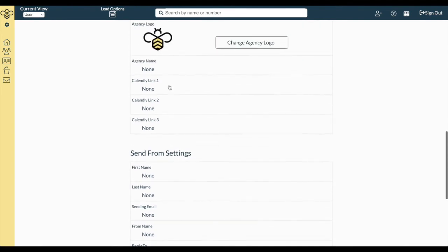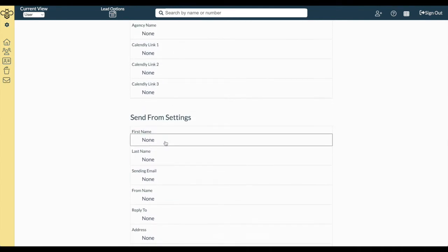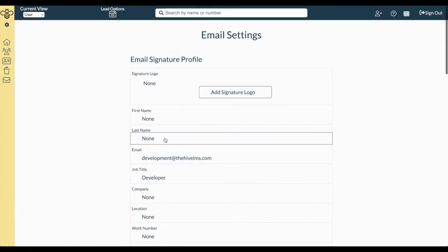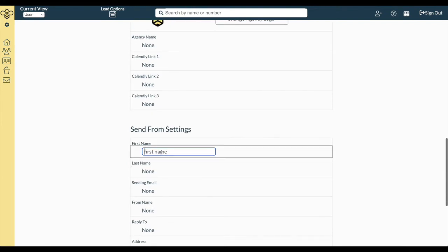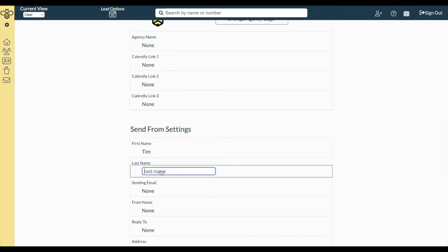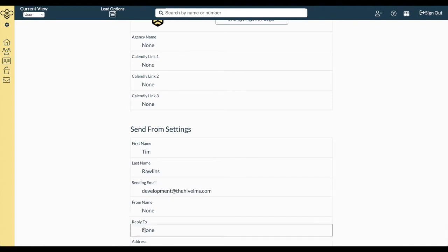The send from settings are going to be the most important. It's going to ask for your first name and your last name. It's going to be filled in this spot too as well when you go through it. So yeah, fill it in. I'm just going to put Tim Rollins. And then the email that you want emails to be going to and from. I'm going to put development at thehivelms.com. I'm just going to copy this because I'm going to use it one more time. It's going to be right here in the reply to spot.